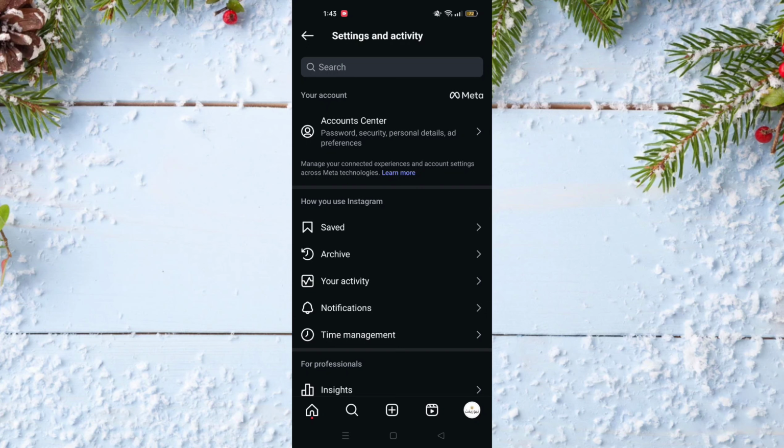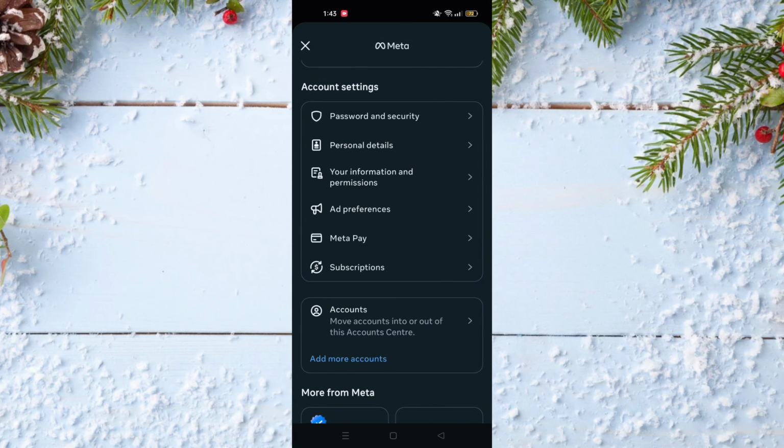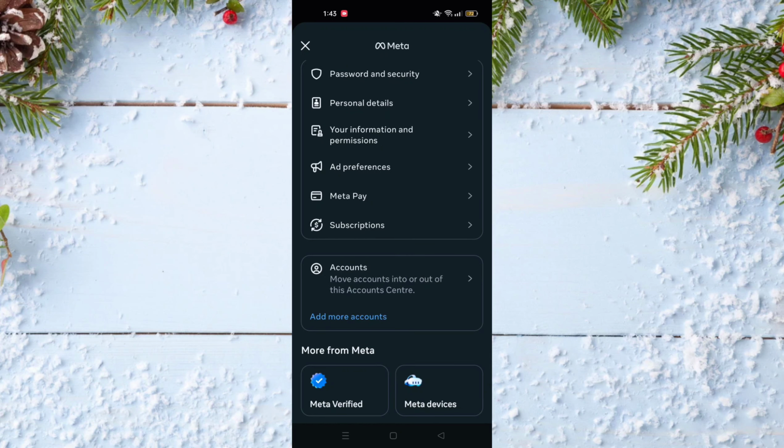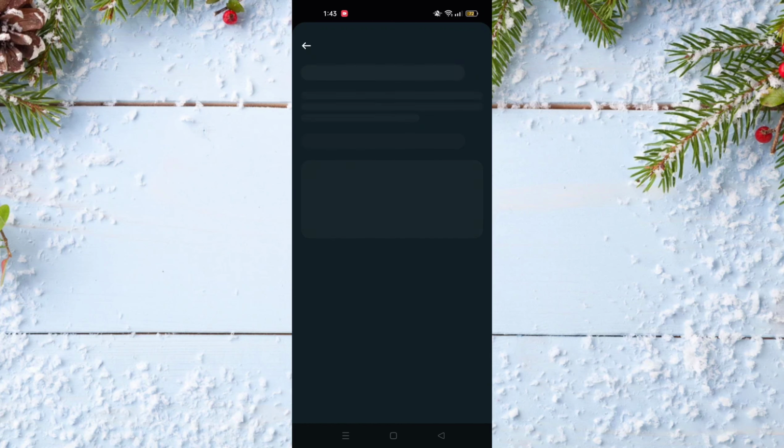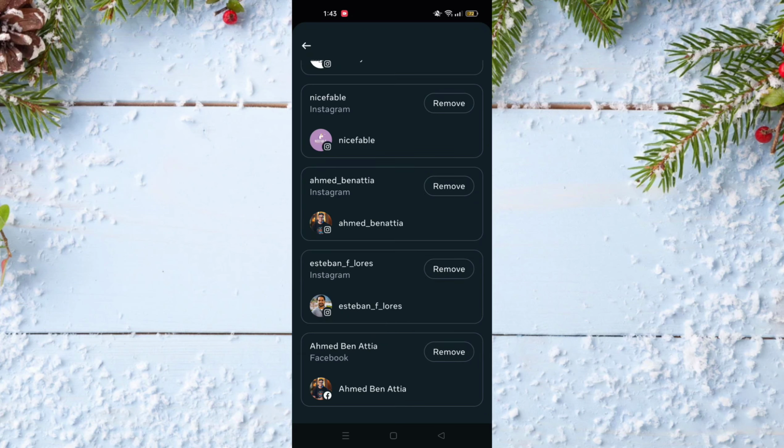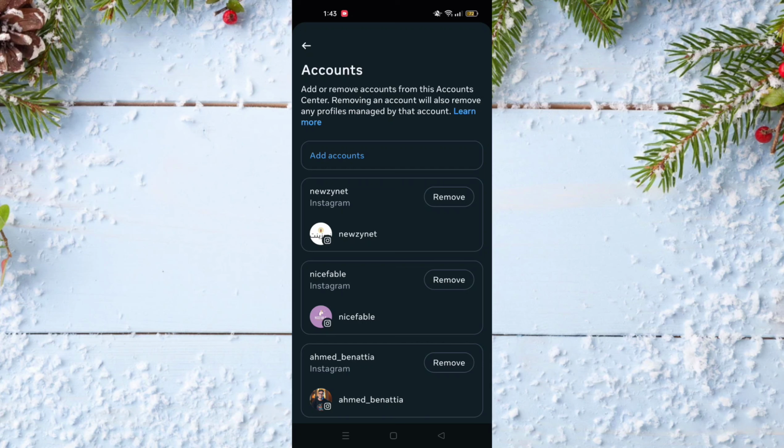After that click on account center and scroll down a little bit until you find an option called accounts. You just need to click on it and wait a little bit, and as you can see now, it will give you all the Facebook and Instagram accounts related to the same account center.